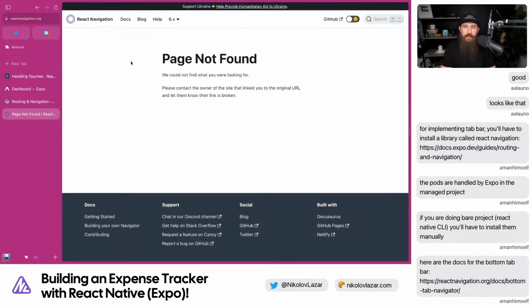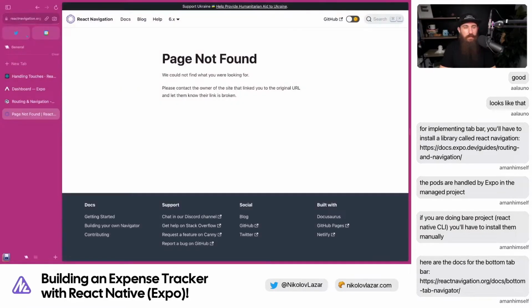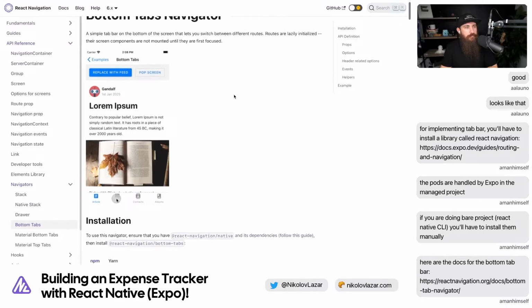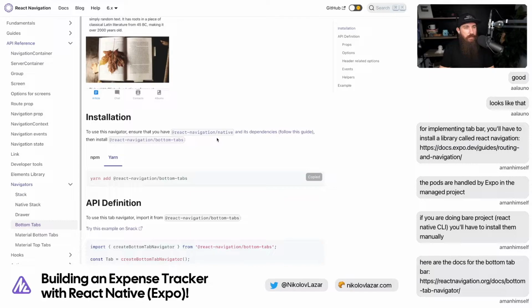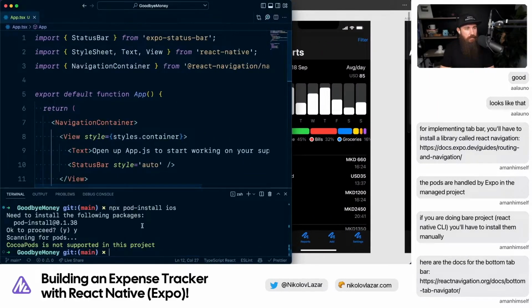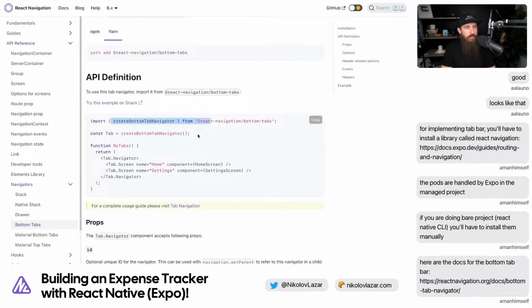All right, what did I go wrong? reactnavigation.org/docs/bottom-tab-navigator. Oh, there's no bar. Okay. This is what we want. So, okay. We have another package to install. Get this in. Create bottom tab navigator. We have the tab navigator here, and then we add the screens inside. Okay.